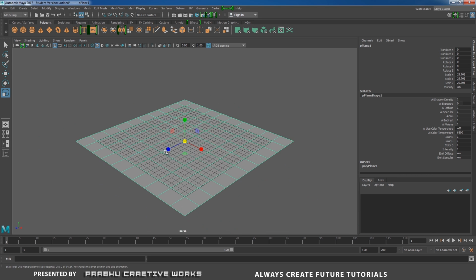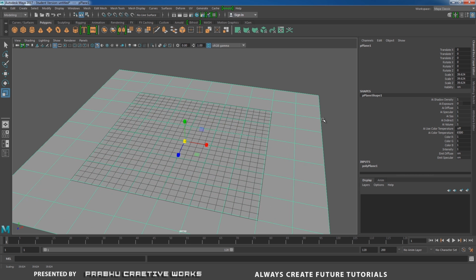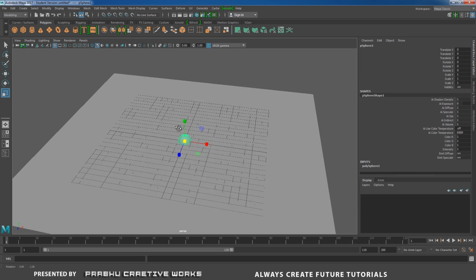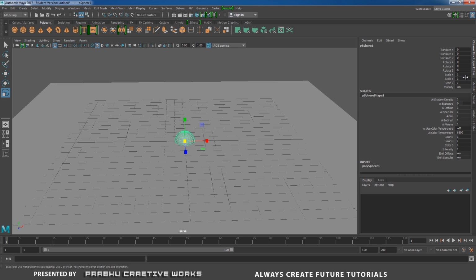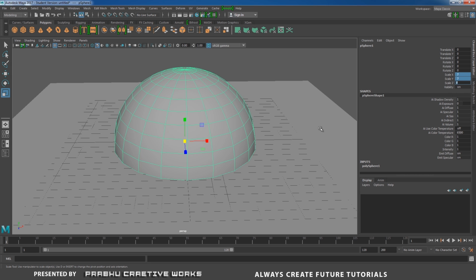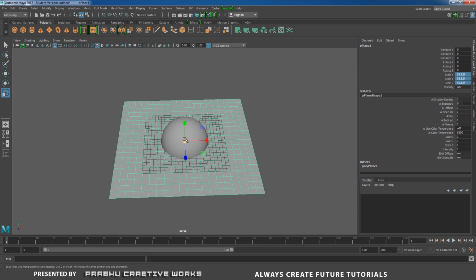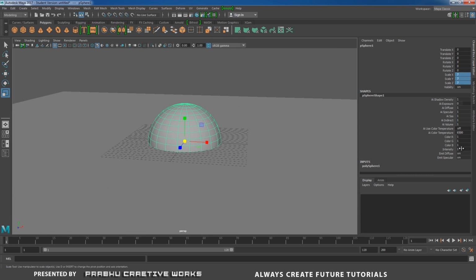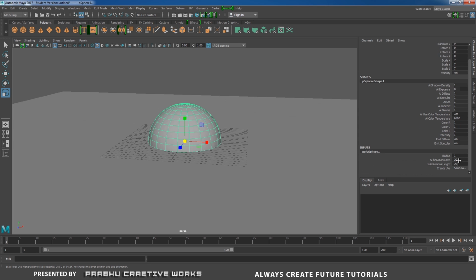So I want to create my polyplane over here. For our simple setup, I want to take my wireframe pass, so I will give the ground plane 20 divisions. Then create a polysphere and scale it up to 7. I want to scale the polyplane really big. Then I will select my polysphere and give subdivisions up to 40.